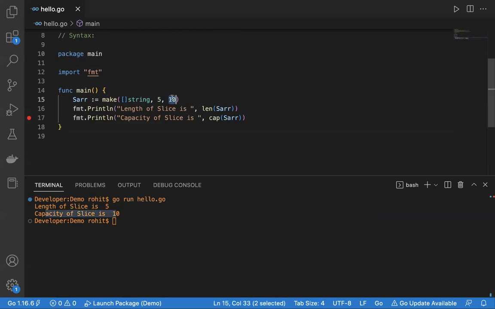Now what if I do not give the capacity? In this case, Go will automatically set the capacity equal to the size of the slice we have given. Here we have said that I want to make a slice of type string, the size of the slice will be 5, and we have not given the capacity. So internally Golang will take it that since the size of the slice is 5, the capacity as well will be 5. Now let me show you programmatically. You see, it says length of the slice is 5 and the capacity of the slice itself is 5 here.